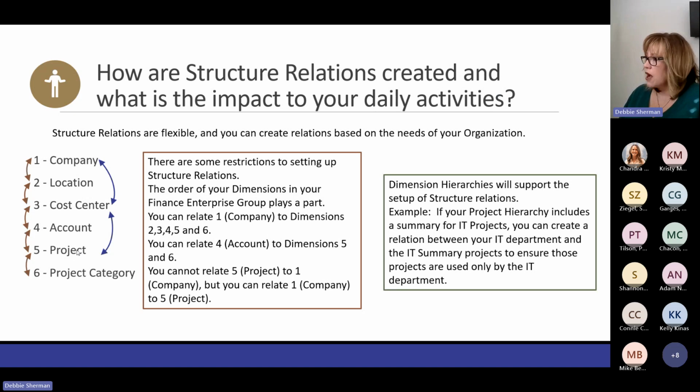So if you have set up, and I have an example here utilizing IT, if your project hierarchy includes a summary for IT projects, you can create a relationship between your IT department dimension and the IT summary projects to ensure that no other department utilizes the IT projects. So as you can see, it restricts what can be used.